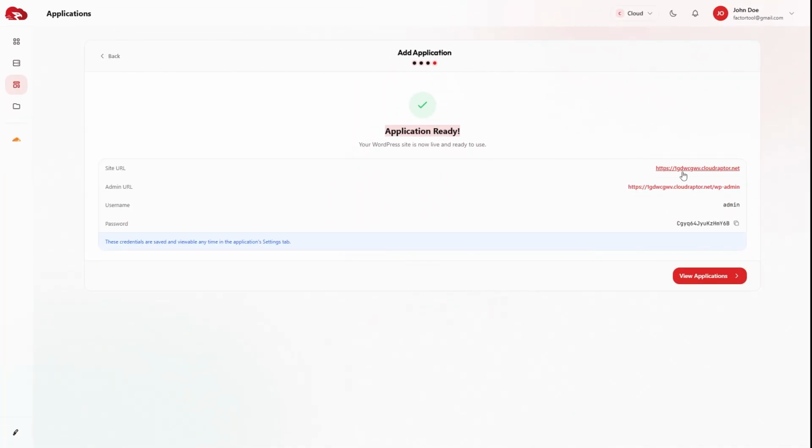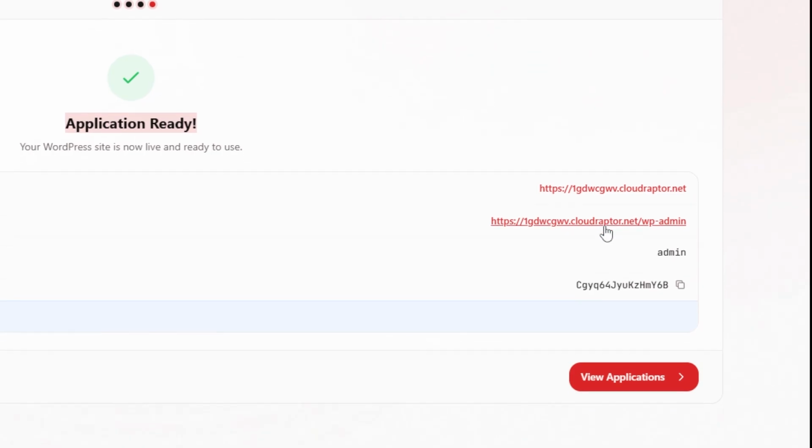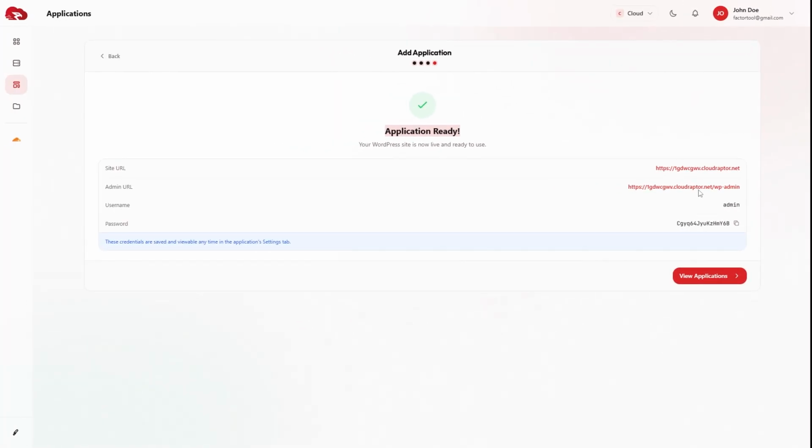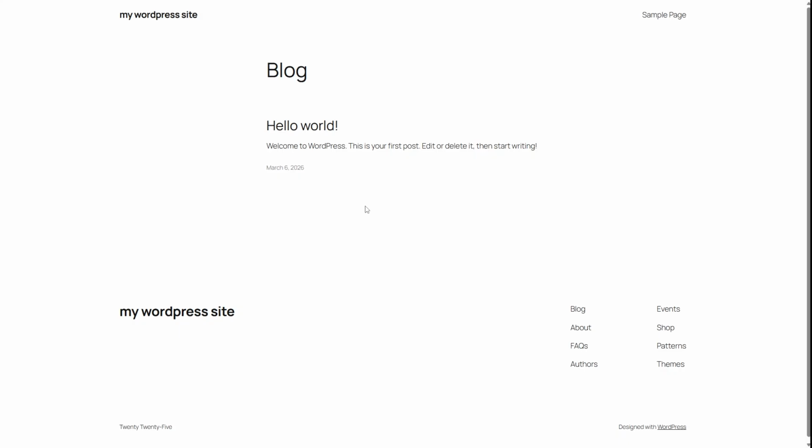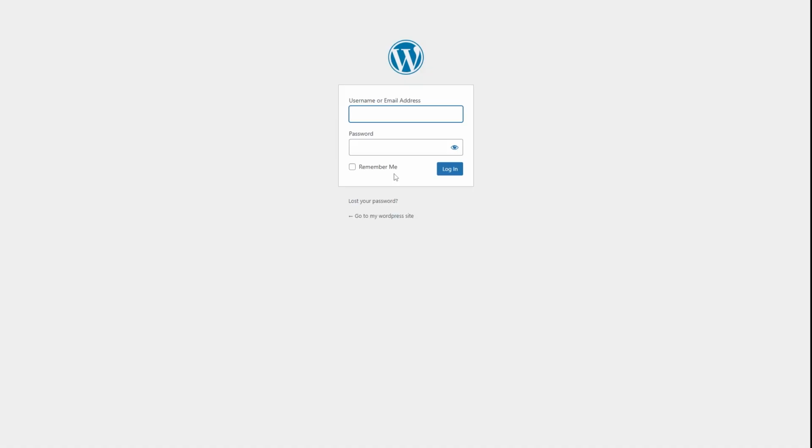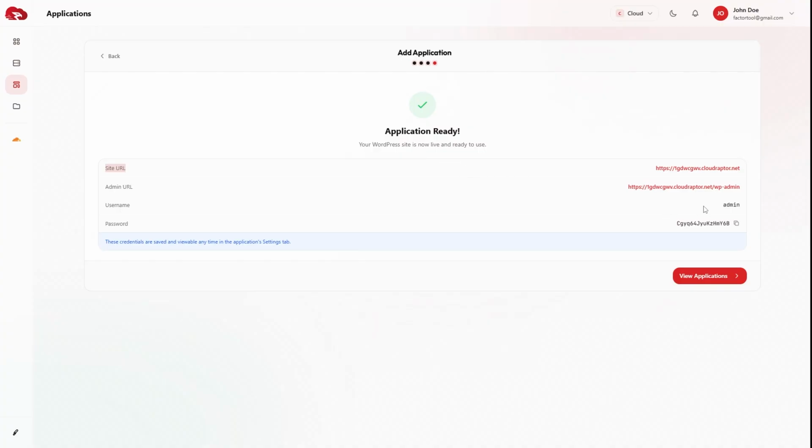Once the installation is complete, CloudRaptor displays the application summary. Here, you can immediately see that your application is ready and live. The platform provides your site URL, which is the public address where the application is accessible. You'll also see the WordPress admin URL, which takes you directly to the login page for managing your website. Below that, CloudRaptor shows the administrator username and the generated password for your WordPress installation.